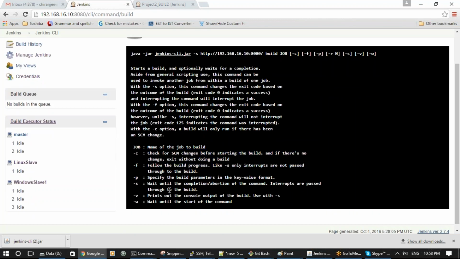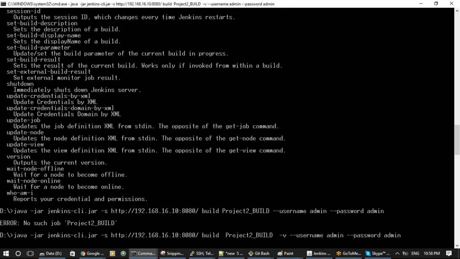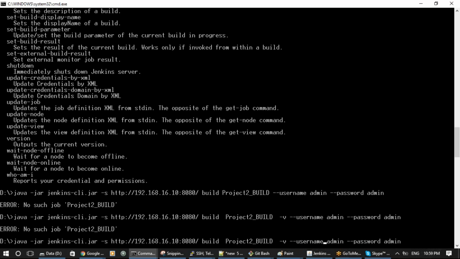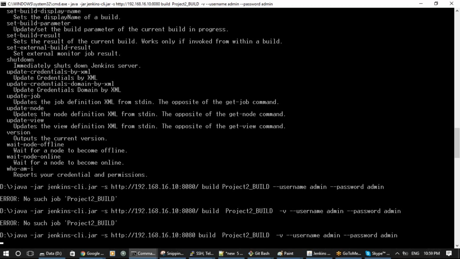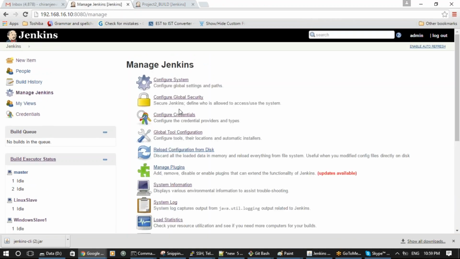These are all the options available. I'm looking at what options we can use. If you make use of -v, it will print the output on the console. No such job. Why no such job? Okay, there is some security issue coming actually. So let me do one thing. Go to the config level security.